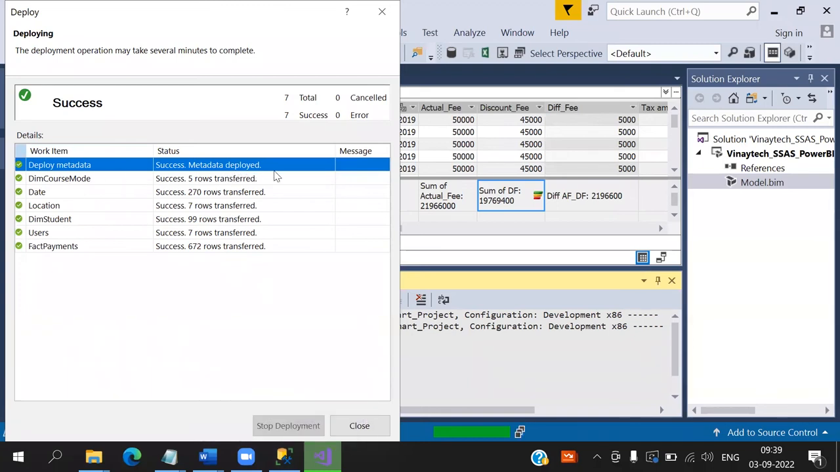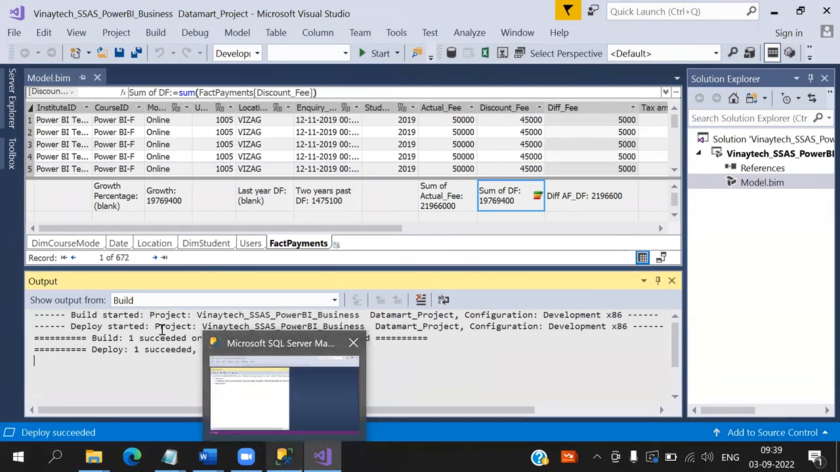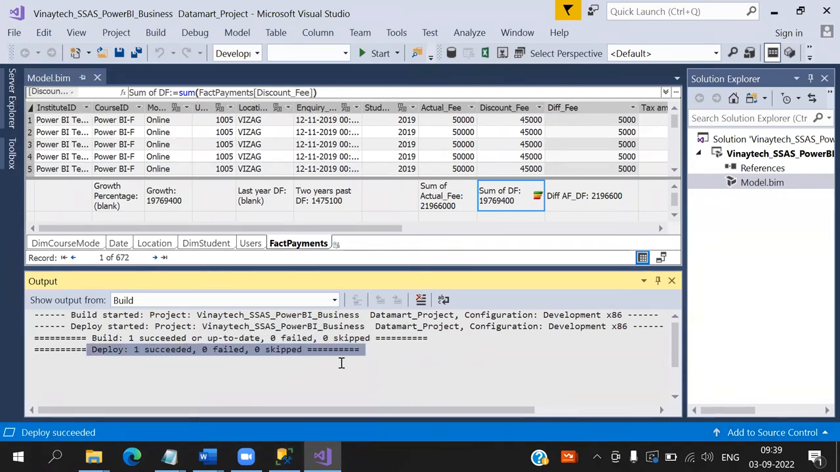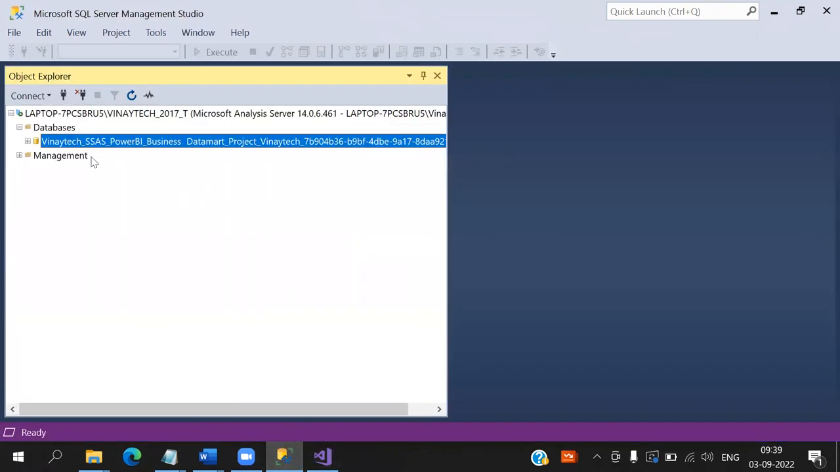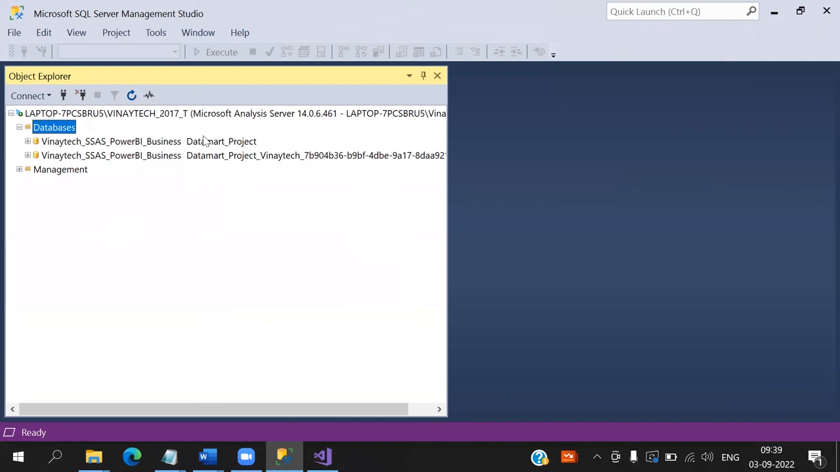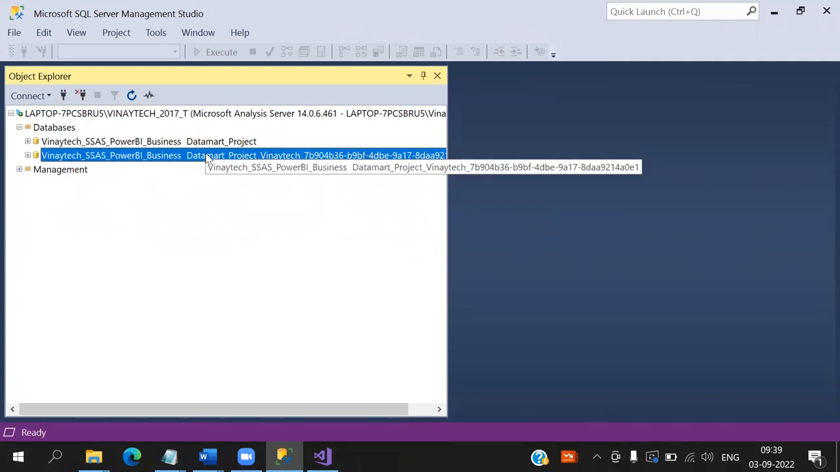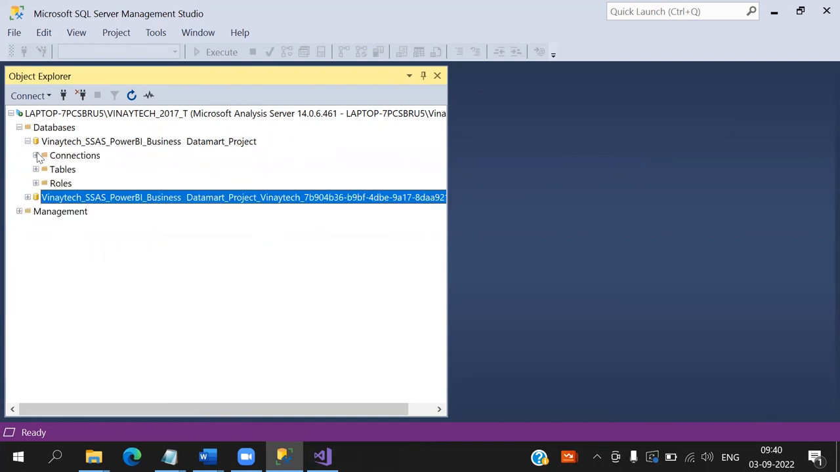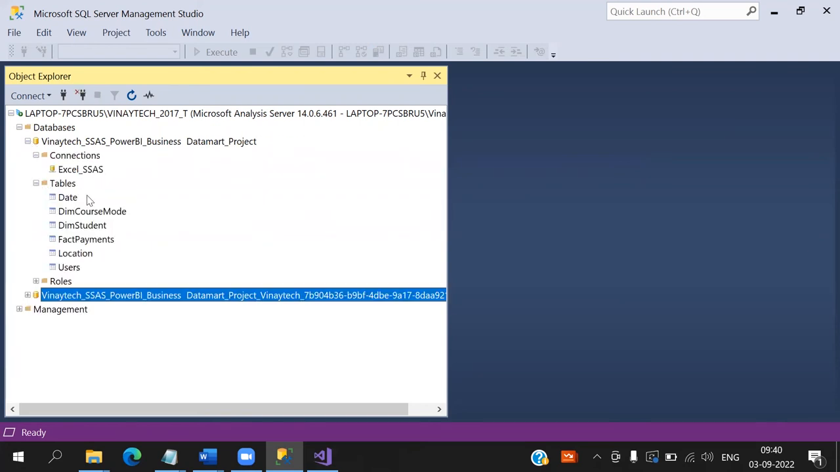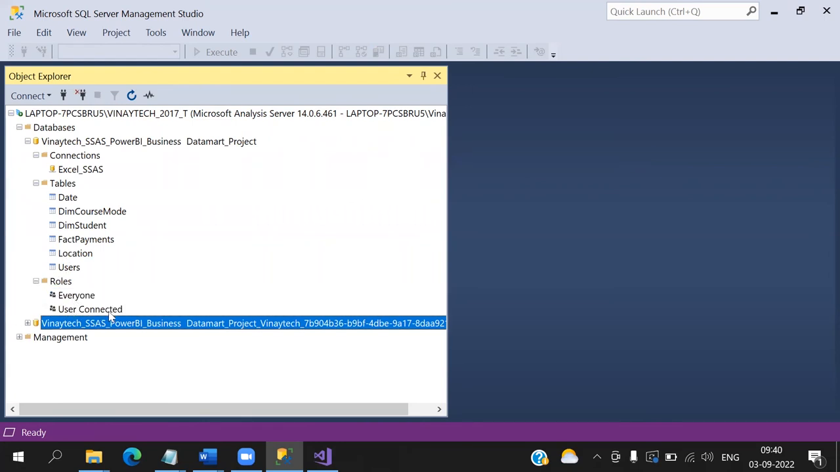See, deploying metadata, structure loading completed, and data also available, data loading completed, close. 7 total, 7 success, canceled 0, error 0, done, close. Now you can even see the message, deployment successful, nothing skipped, nothing failed. Go to this, right click, refresh. This is a cube database, permanent cube database, temporary, expanded, connections, tables. These are the tables you have taken, roles, 2 roles available. What all you prepared, successfully deployed and available here.